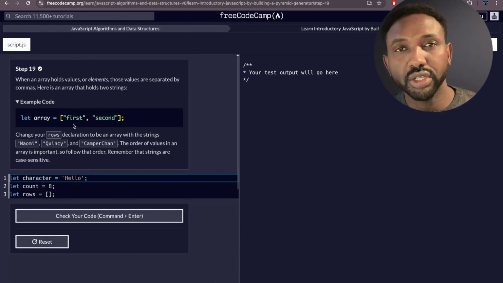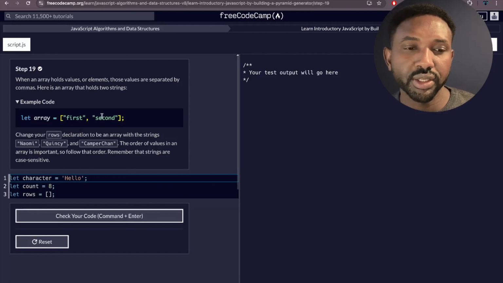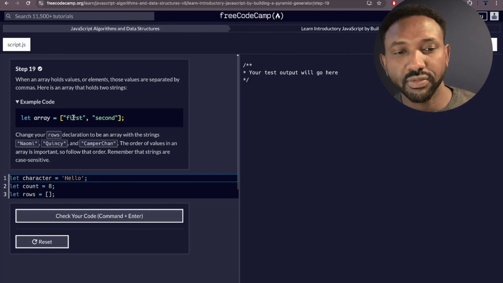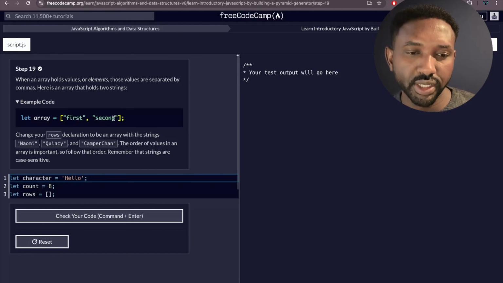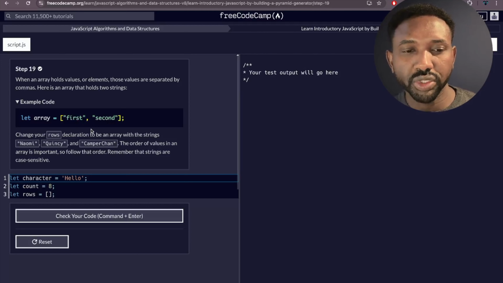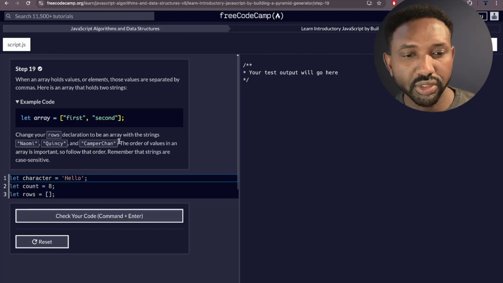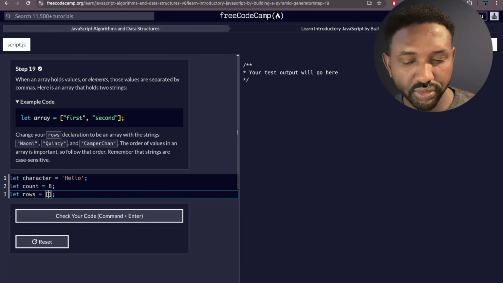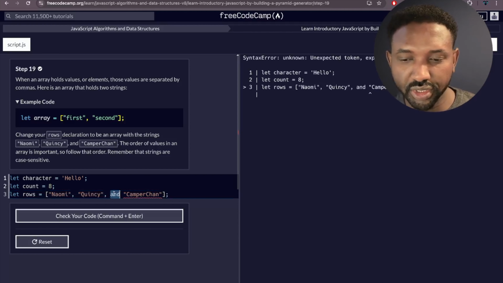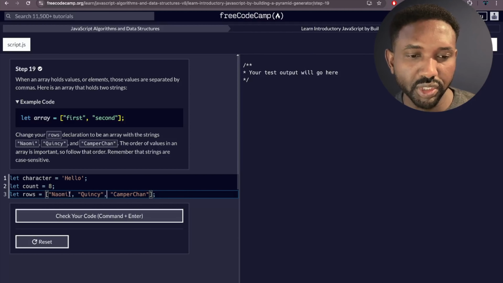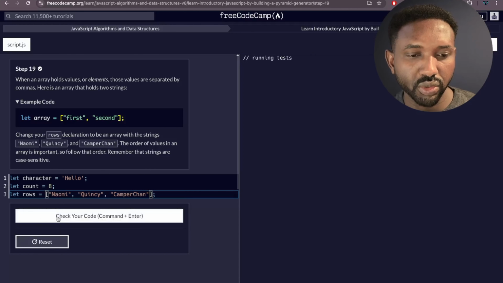And here is how you can store text inside an array. So we can add a first text and a second text, and between these items or texts, you will separate them using a comma. This example is asking us to update these rows with this data or with this text. Let's just copy these 3 names here and add them inside rows. Each one of these texts will be separated by a comma. Now let's check your code.